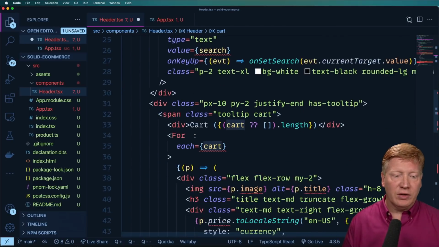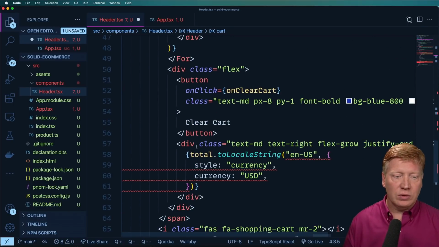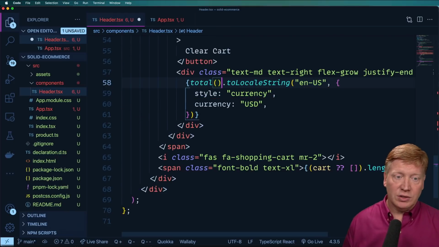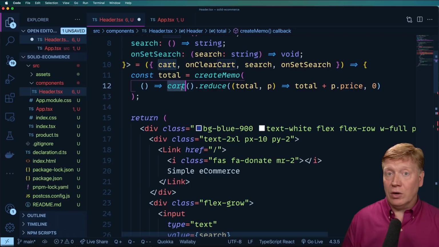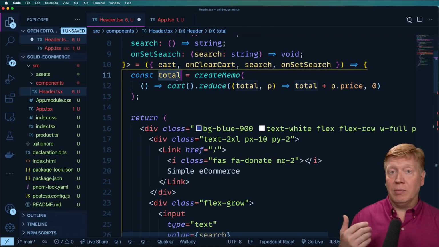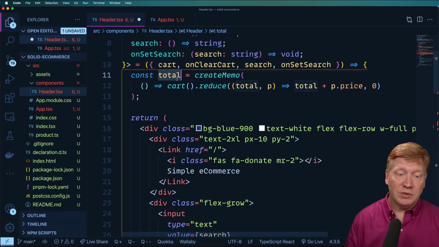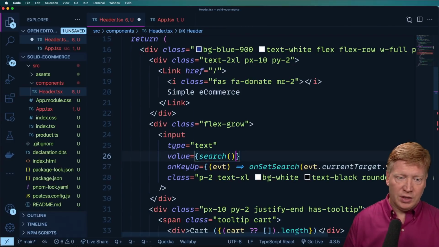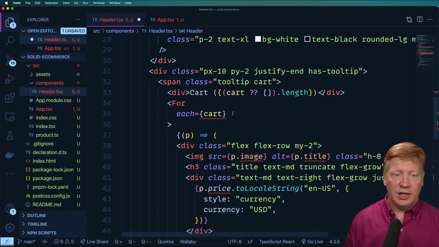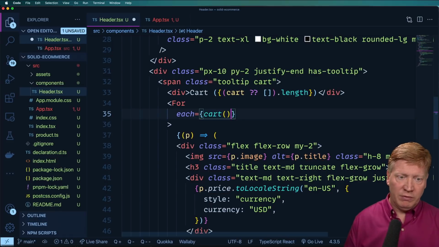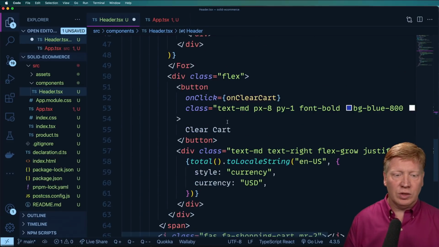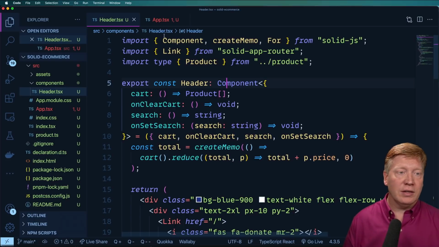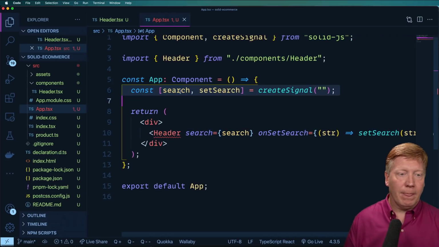Okay, so let's go down and see how we're going to use total. In this case, total isn't a value, it's a function. So just like a signal with cart, total is a function. And by invoking it, you subscribe to it. Pretty cool stuff. Okay, so let's go down and continue with search. In this case, again, it's going to be an invocation like that. Cart is going to be an invocation like that. And we're looking pretty good. Of course, we're not passing in cart or clear cart yet. So let's go do that.